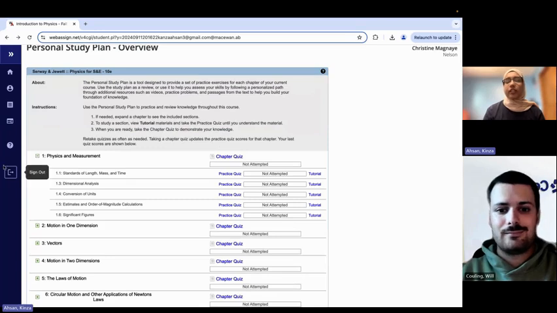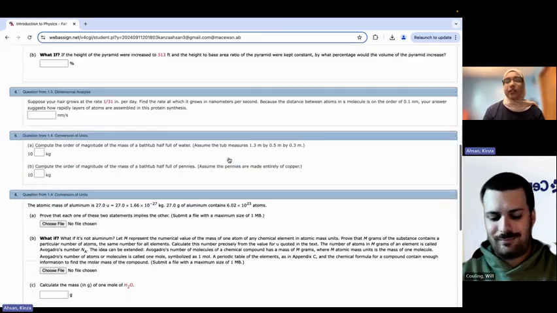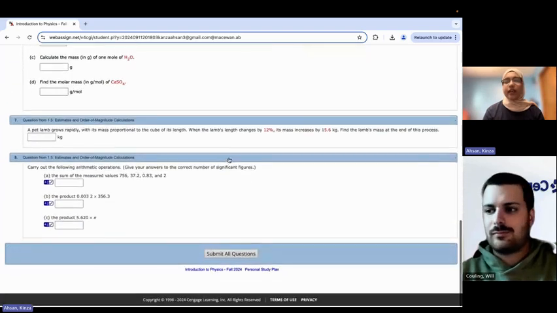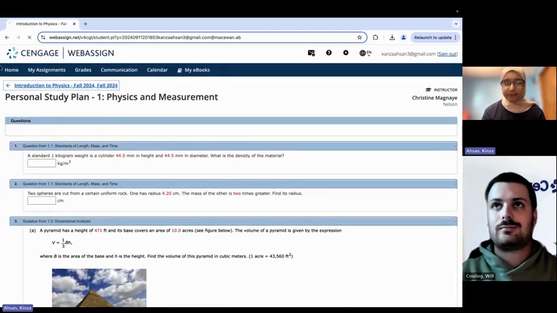Also, if you want to check out how you're doing in the whole chapter, you can attempt the chapter quiz. It is a compilation of all the sections' questions together, and it gives you an idea where you're standing before the exam.